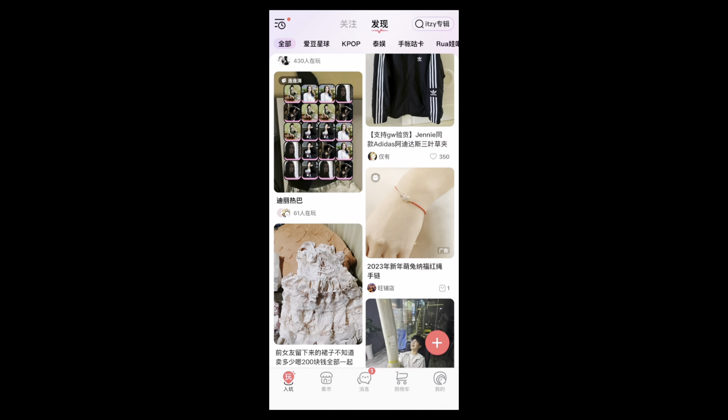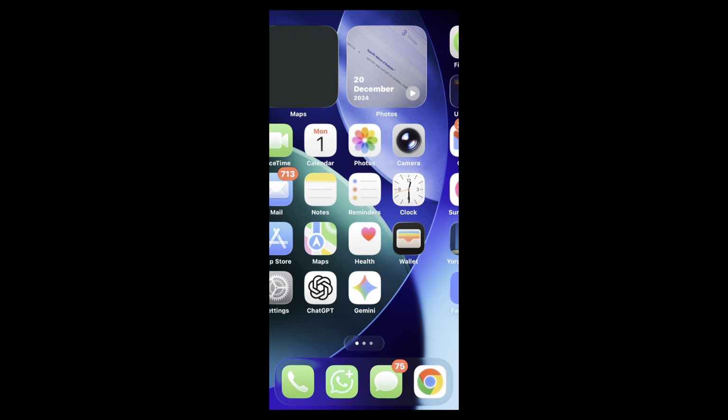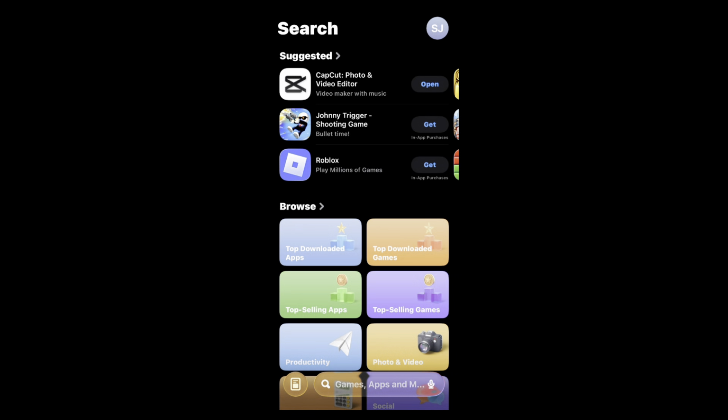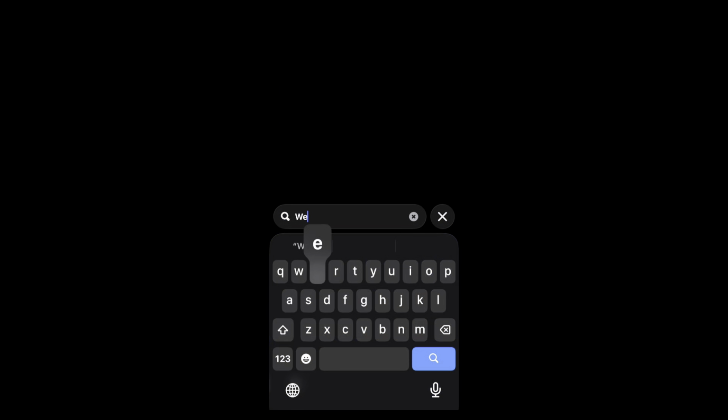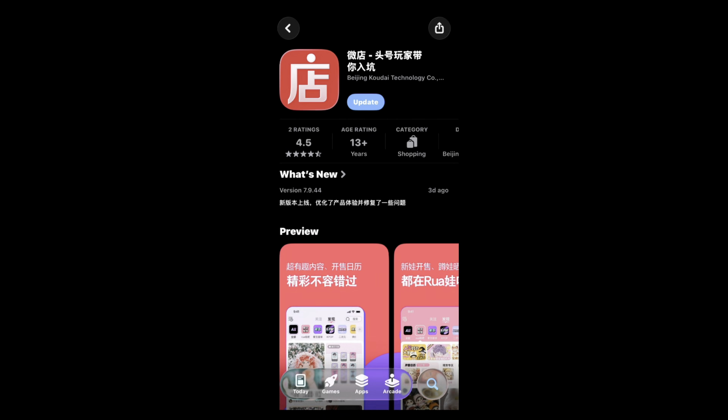The first thing is how you can download the Weidian app. Go to your Play Store, open your Play Store or App Store, then type Weidian app. Typing Weidian app is going to take you to the app. So you can see here, this is the Weidian app.